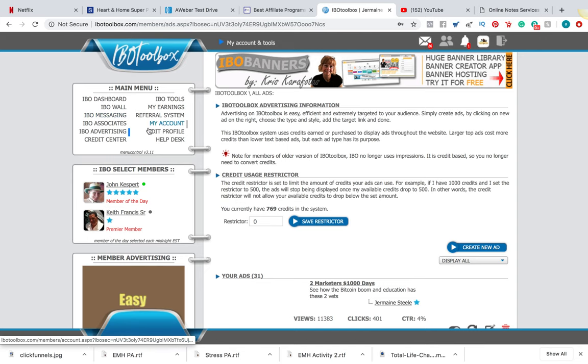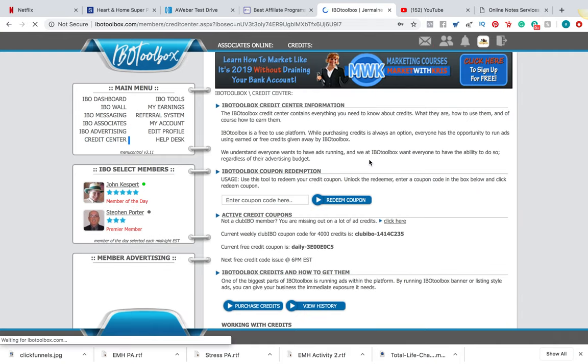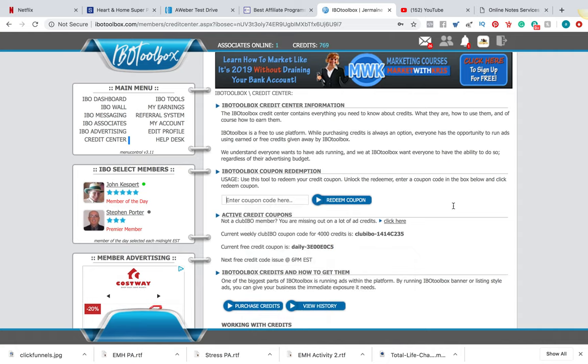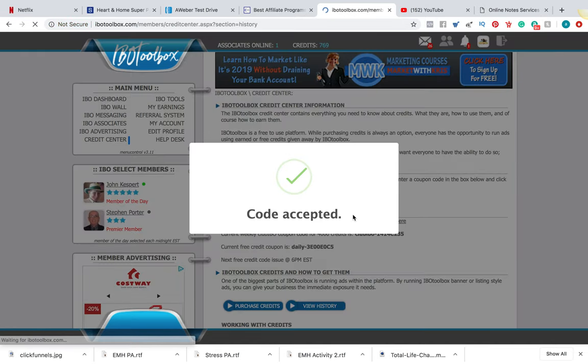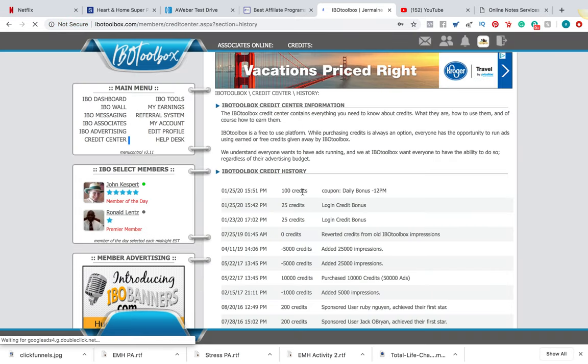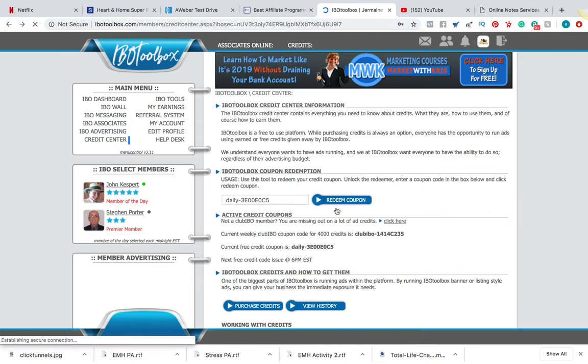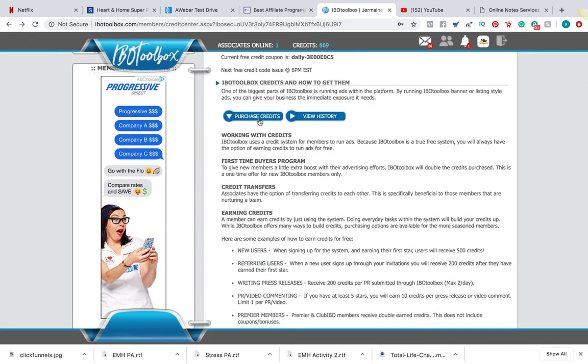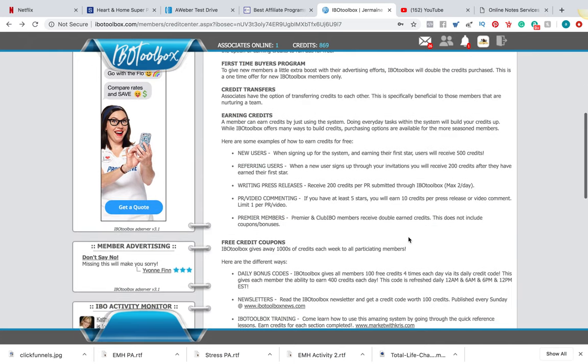All right. So the first thing you're going to want to do is click into Credit Center and buy some credits. The cool thing about IBO Toolbox is I believe they still give you a daily amount for free. It's not a lot, but it's something, right? I don't remember exactly. So it's 100 credits a day, okay? So we're gonna go back here. And again, you can also see there's a code here for 4,000 credits. If you're not an IBO club member, then you can just purchase credits here, all right? So I have a little bit of credits to kind of just get the ball rolling.